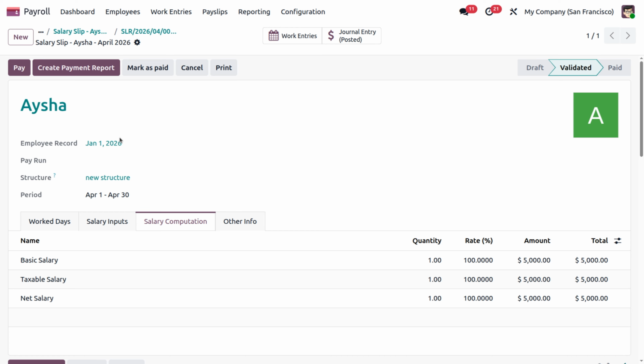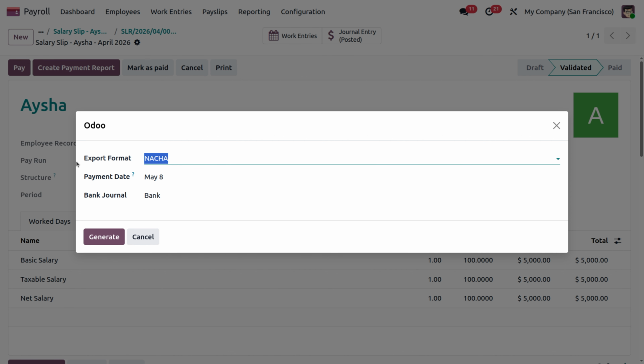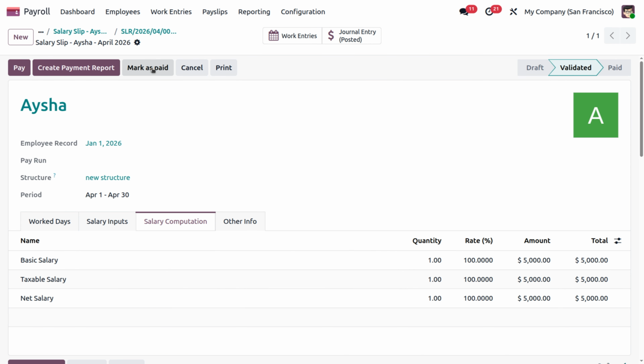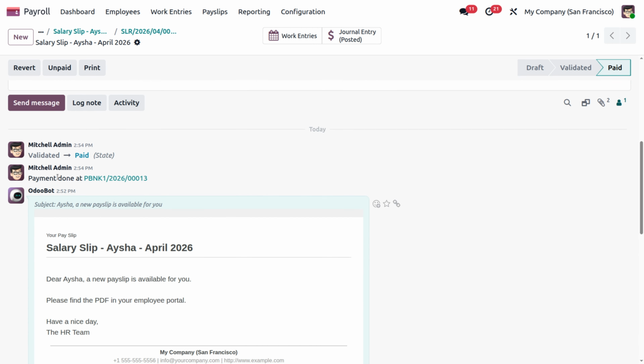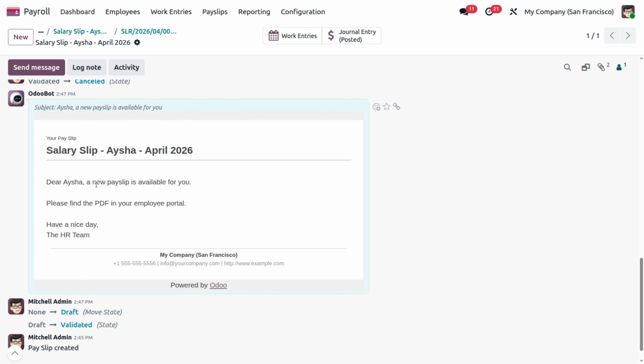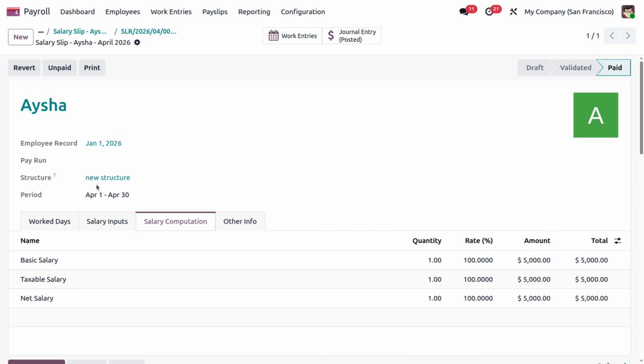We have processed the salary. Afterwards, you can simply create the payment report and export that into CSV files or Nacha, which is supported. But here I'm going to cancel this and mark it as paid. Okay. So I've marked this as paid, and now you can see the payment is actually done. And without moving on to the accounting module, everything will be done.